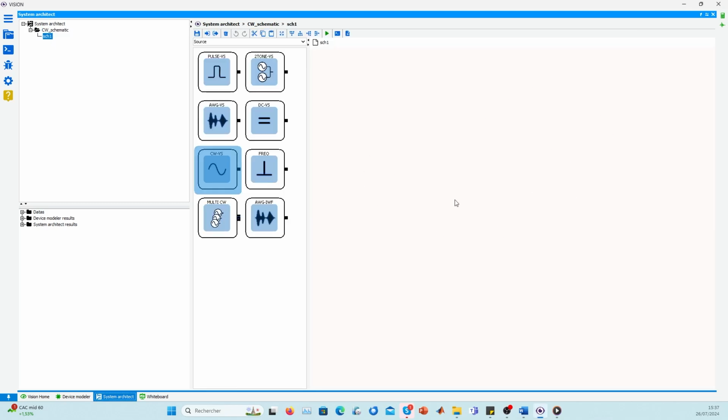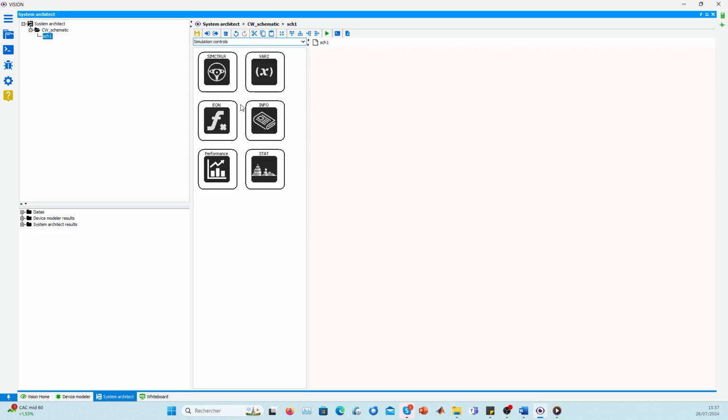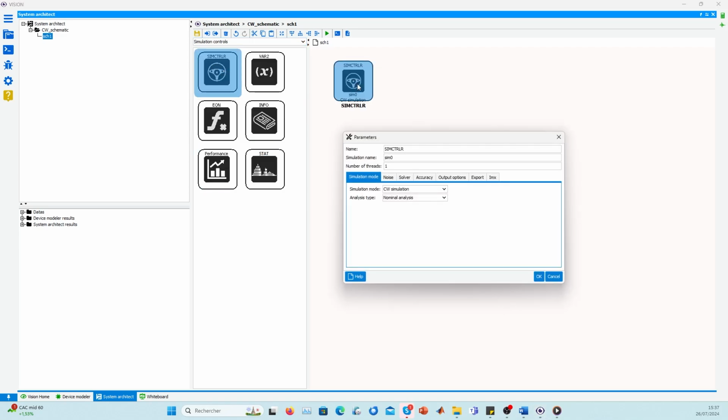So this is the board we're gonna work with, and we can slide easily our components into it. We're gonna start by sliding a simulation control, this one, then double click on it and visualize the parameters. Here, the simulation mode we're gonna use is CW simulation, and the analysis type, since we are gonna do a frequency sweep afterwards, I'm gonna choose sweep analysis and nested sweep.